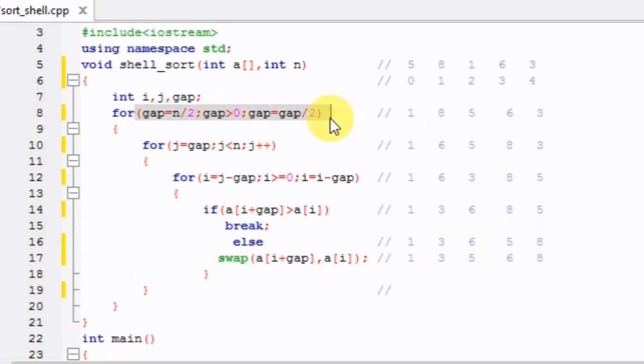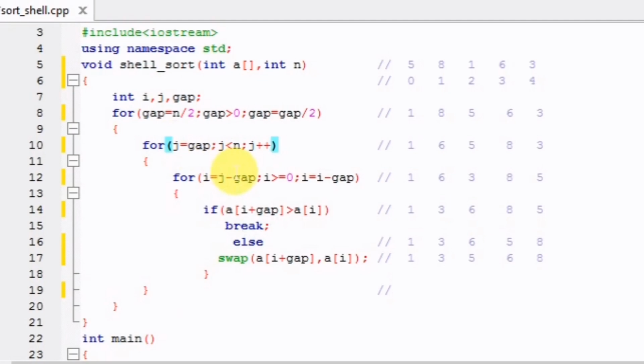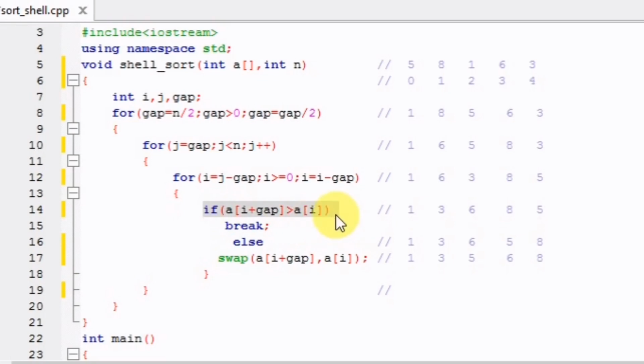This loop is for calculating the gap, that means which index elements need to be compared, within which we will have this loop in which we will initialize j equal to gap and it will run till j is less than n. Then we will execute j++, again within which we will initialize the variable i with j minus gap and it will run till i is greater than or equal to 0, and we will decrement the value of i by i minus gap after each iteration. And here we are comparing the elements. If the first element is smaller, then we need to break from here and the control will go to this location, else we will swap the elements.